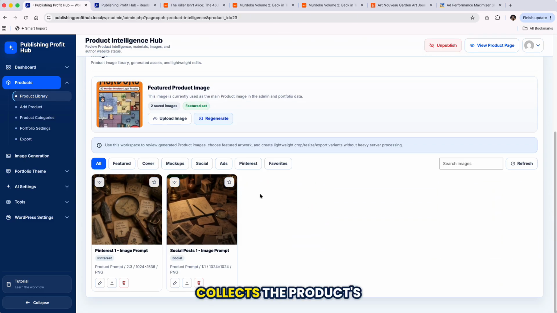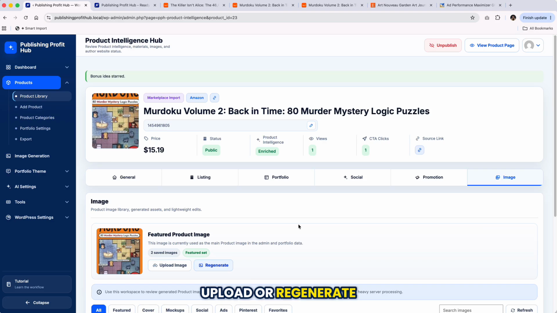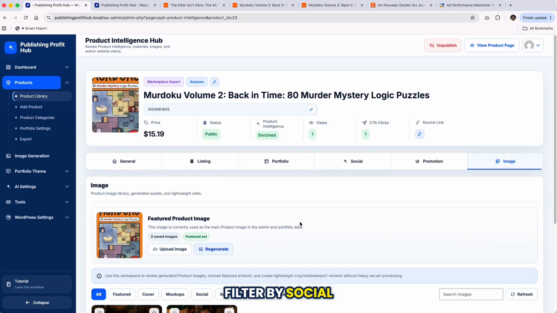The Image tab collects the product's visual assets in one place. You can manage the featured product image, upload or regenerate assets, filter by social, ads, Pinterest, favorites, and download or remove generated images. This keeps product visuals connected to the product record.